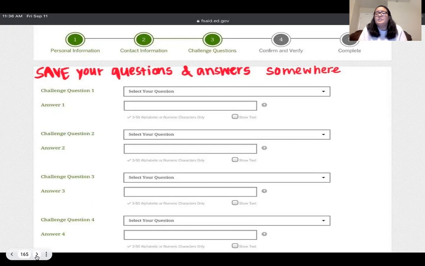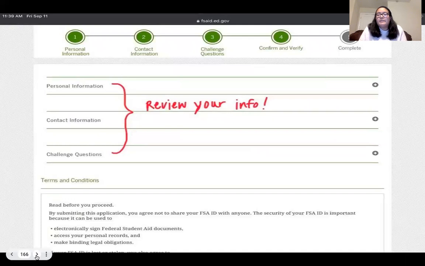And so please choose challenge questions where you will remember the answer for 4 years from now. Please make sure to save your questions and answers somewhere safe, whether that be on your notes app and locking the note or taking a picture of it. And from there, we reach section 4, which is where you can confirm and verify your information.